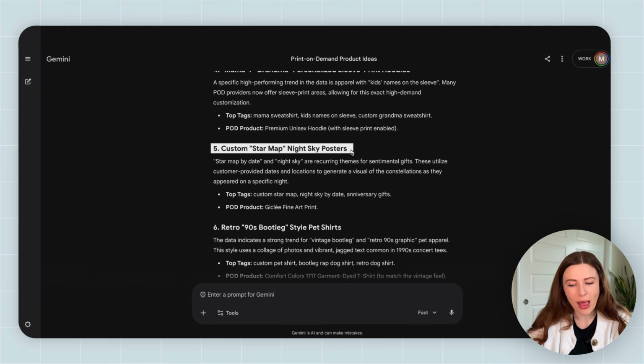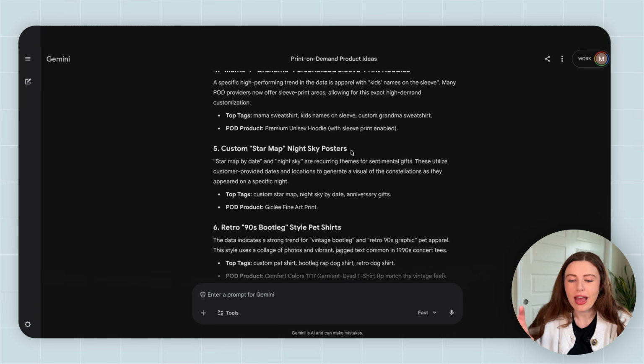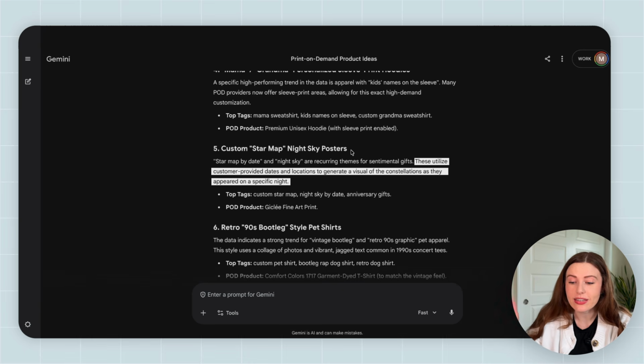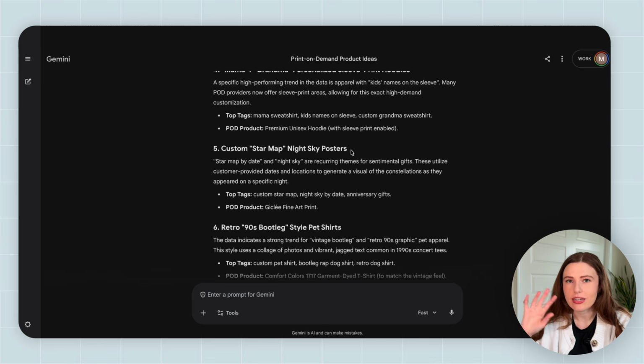Custom star map night sky posters. So this is going to be taking a look at the star map by date and night sky. Given that you can make a sentimental gift, once again, you can utilize customer provided dates and locations and generate a visual of the constellations as they appeared on that specific night. Each night has like a different constellations that are visible, so that's a really cool way to commemorate a specific date that I have not seen popping up, and you can do a lot with this.